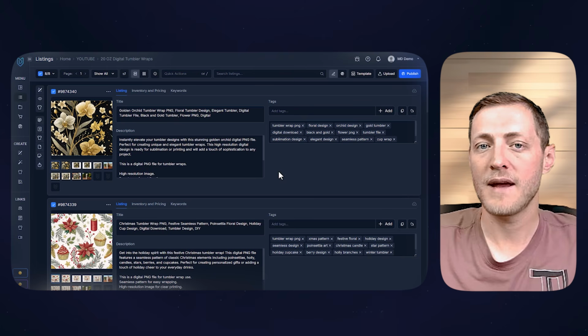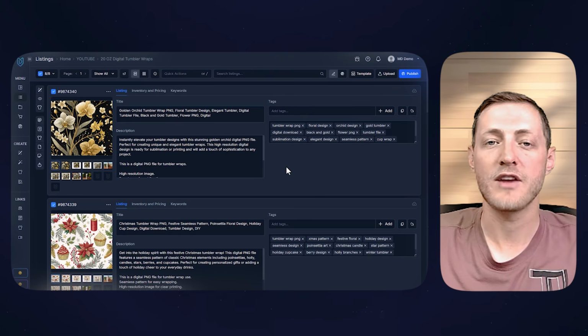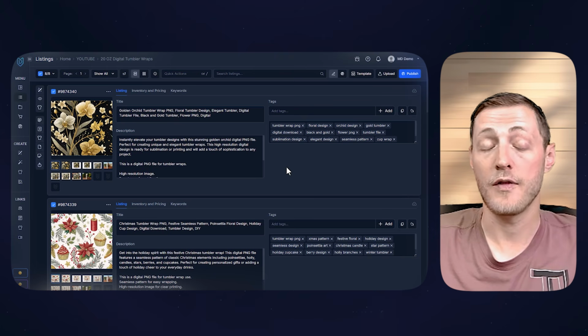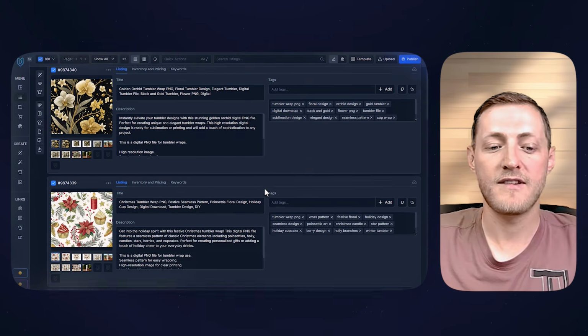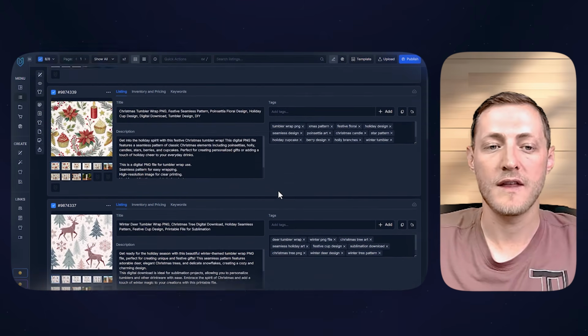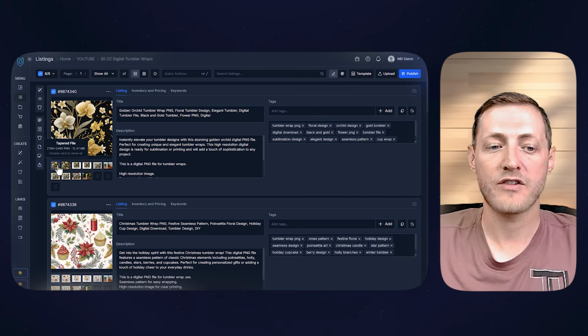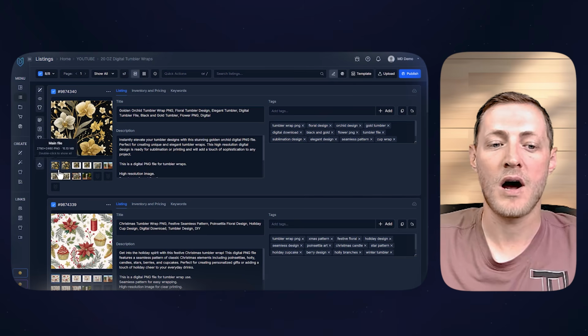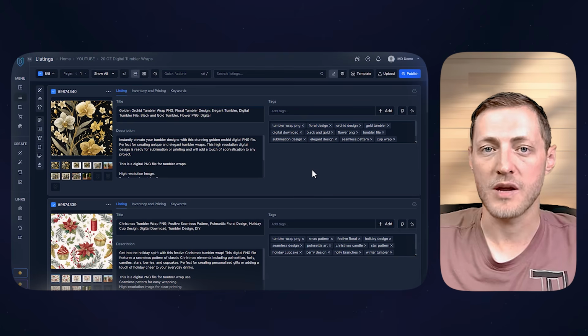But I always recommend you go through and switch out some keywords, and make sure there aren't some things in there that you don't want. But since this is just an example, we're going to go to the next step. We have our actual print files we're selling. We have our mock-ups. We have our data done. So the next step is to go through the publishing process.